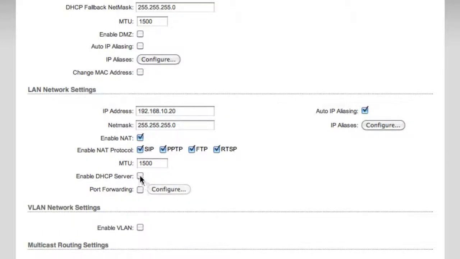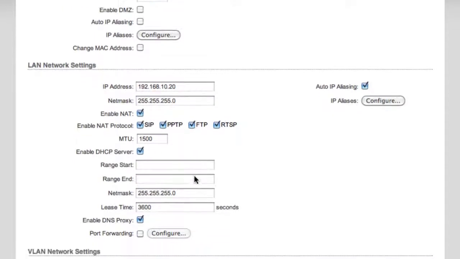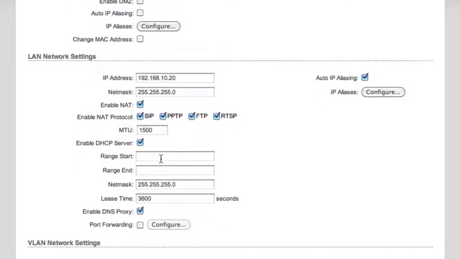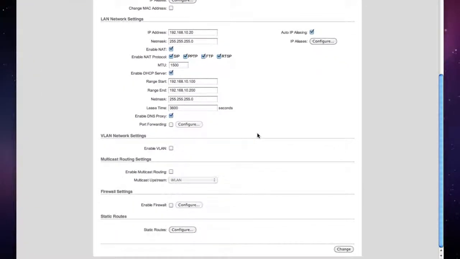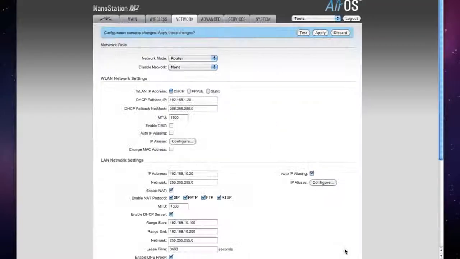We're also going to want to enable our DHCP server. This will open up some more boxes for range start and range end. This will be the IP addresses that get handed down to our computer. For the range start, we're going to put in 192.168.10.100. And for the range end, we're going to make this 192.168.10.200. The rest of the settings on this page are fine at the default values. So we're going to go ahead and click the Change button at the bottom of the page. And now we're going to go ahead and apply these settings.